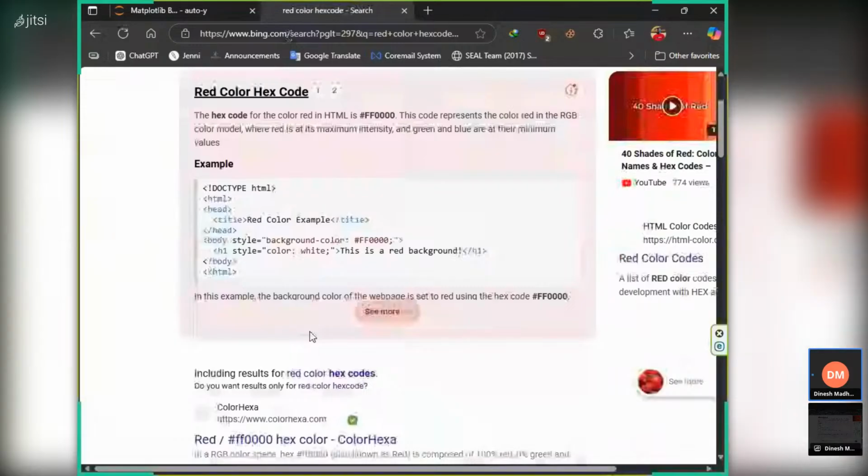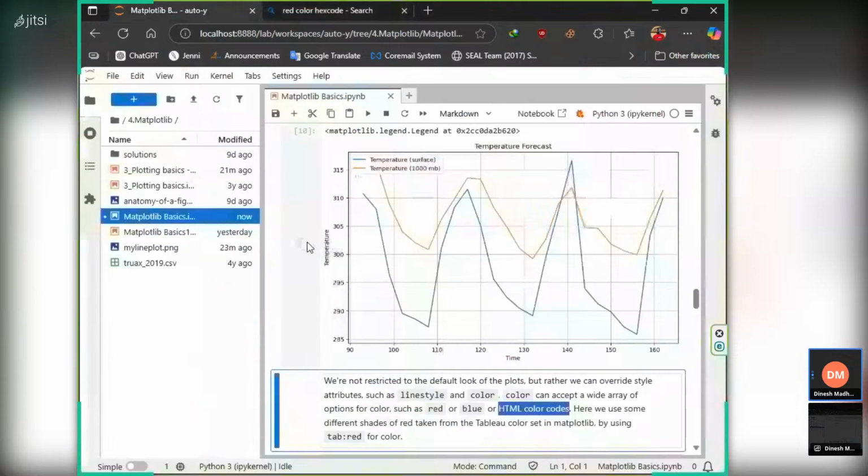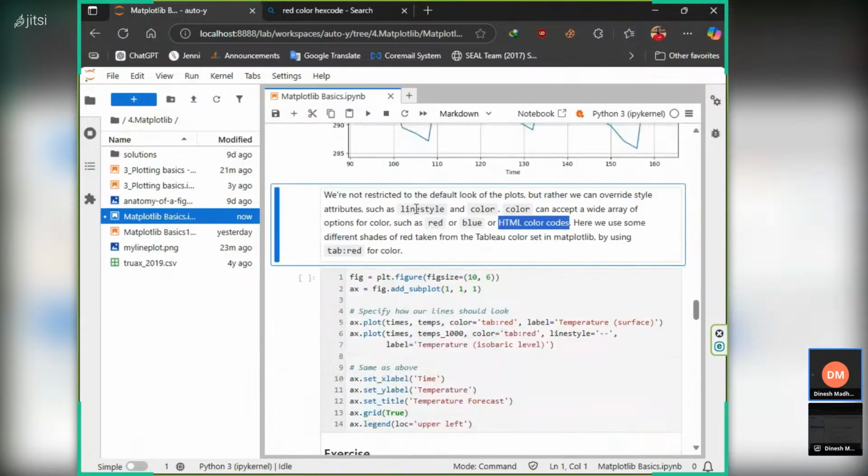So for red, it is FF0000. The first two digits are red, the next two digits are green, and the last two digits are blue. So the blue value is 0, the green value is 0, and the red value is FF, which means the highest value. So that's the way you can access the HTML color codes. It's an additional thing. And then how can we set the colors?